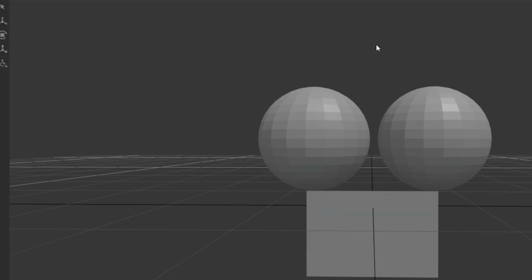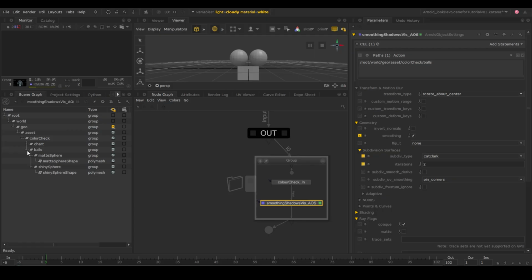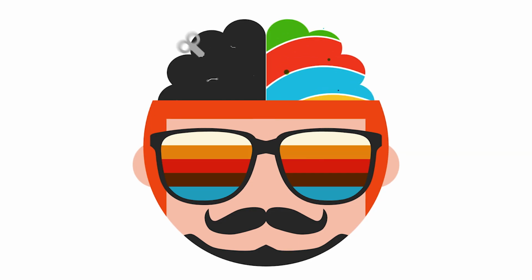Once our assets are loaded properly, as we can see it in the viewer and in the scene graph, we need to apply materials to our assets. We know how to do this by now, don't we?